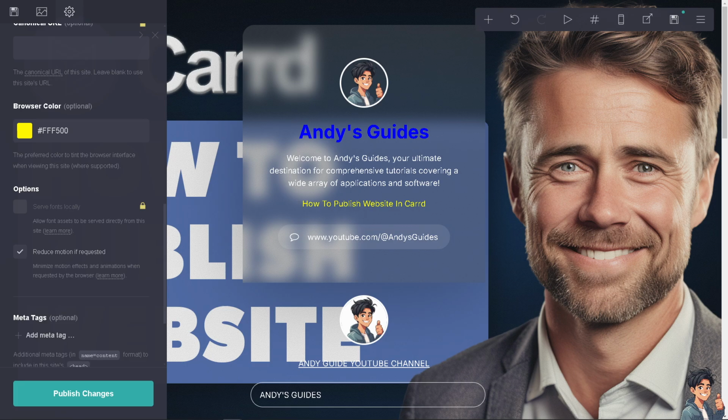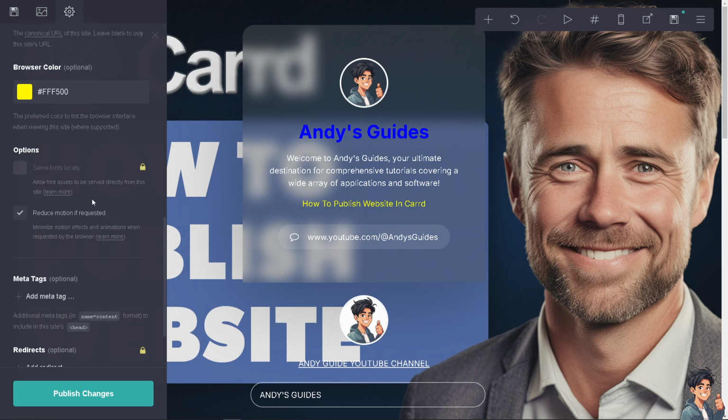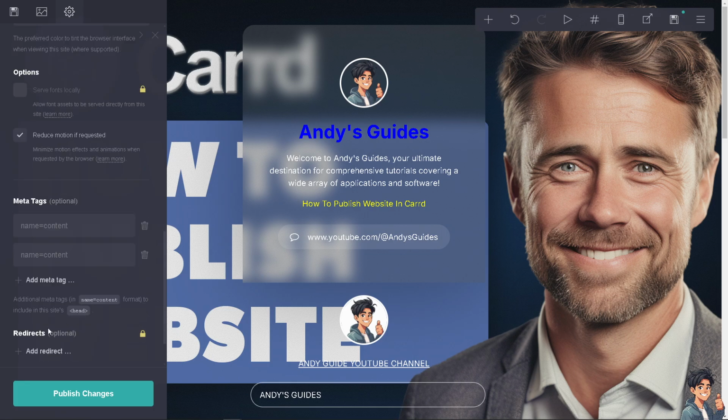Now, I believe that you're getting your money's worth, and it's a good value for the features and functionality offered here. That's why we're dealing with all the options. In terms of the meta tags, which are optional, you can add as many meta tags as you want. Remember that the meta tags format is name equals content, to include in the site's head, right?